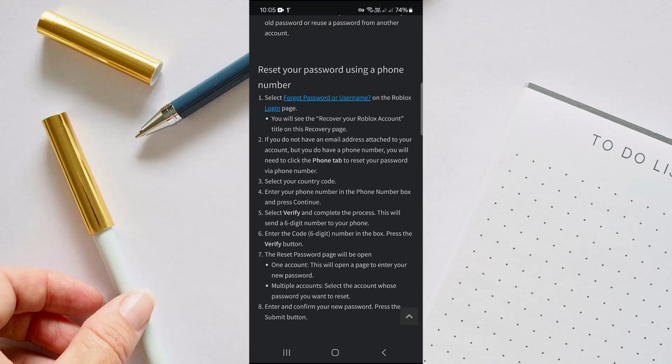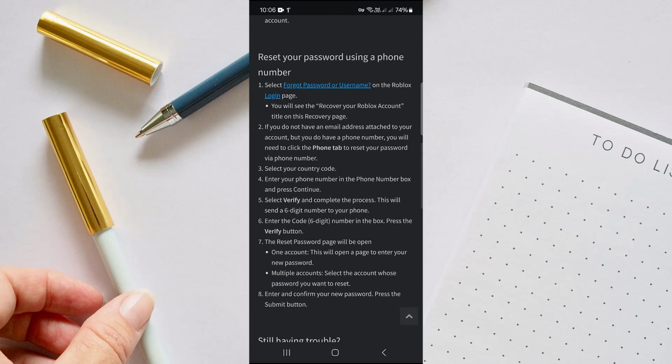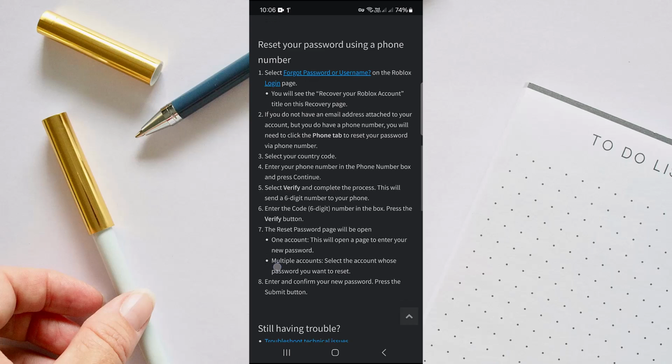Enter the code number in the box. Press the verify button and the reset password page will open. And in here, enter and confirm your new password. Press the submit button. And yeah, this is how you can change the Roblox password if you forgot.